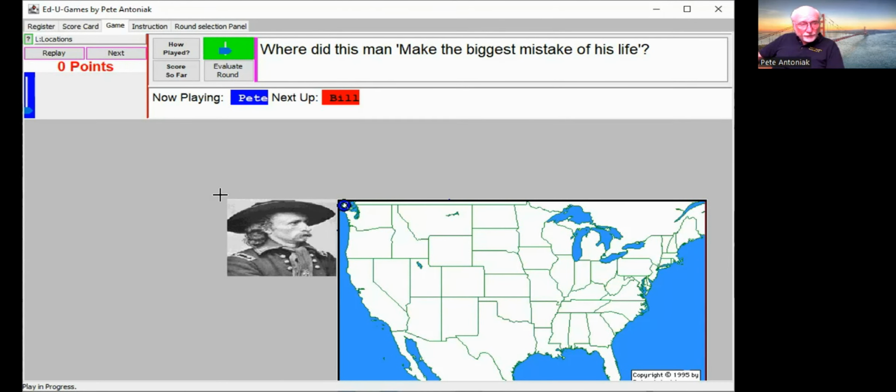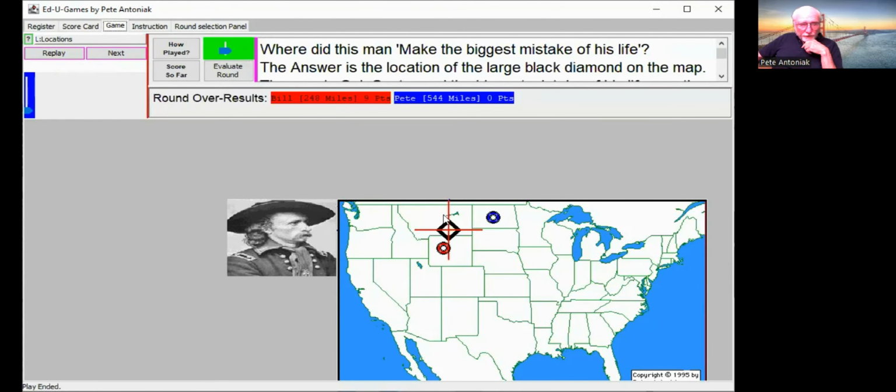Well, if you know anything about history, it's the Battle of Little Bighorn. But where was that? I always will put it where I thought it was, in the middle of North Dakota. And it's Bill's turn now, and Bill's going to put it down here, and we'll see where the answer is. Now, it's going to show the answer is this big triangular area here. Bill was closer than I was, and he gets 9 points out of 100 because we were both fairly close.